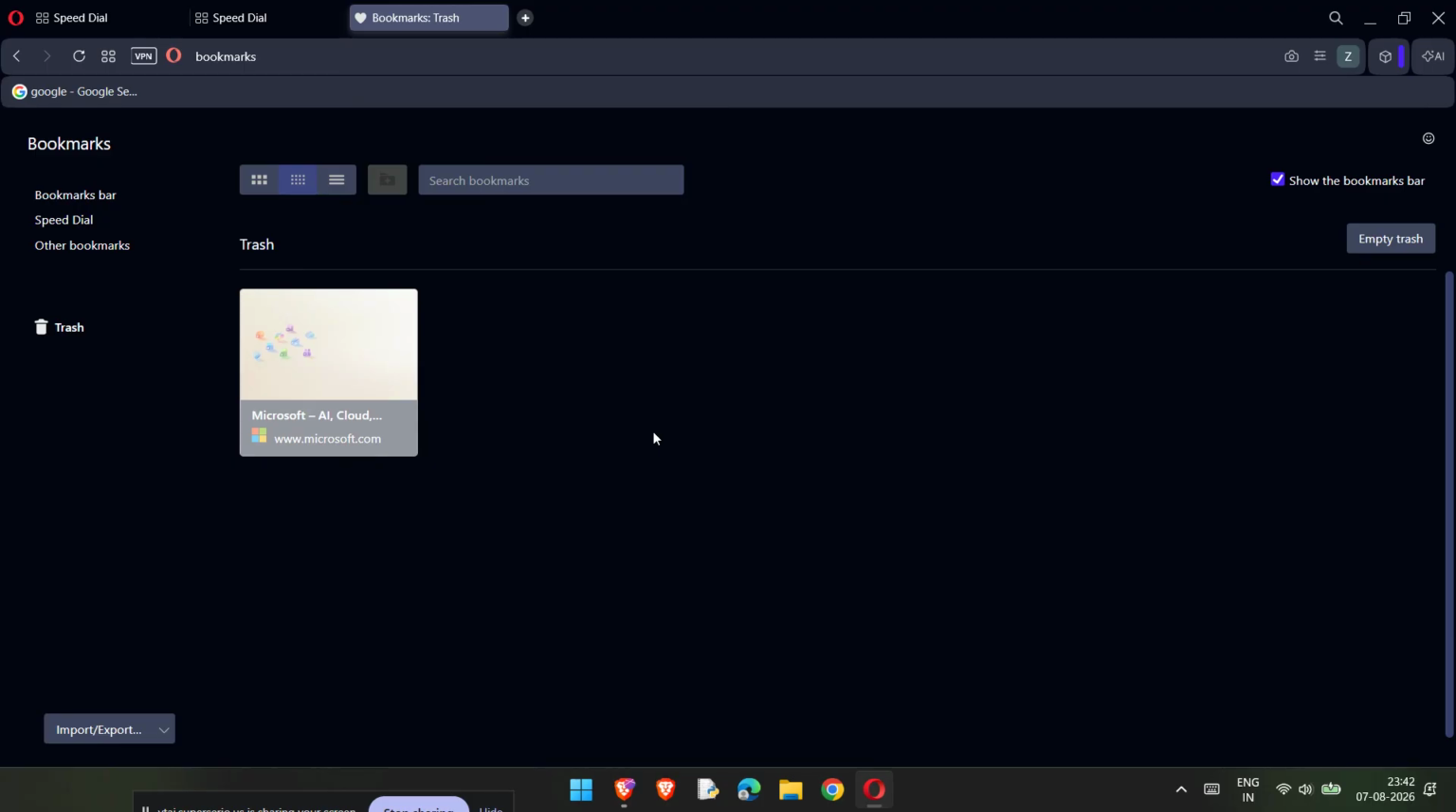Now hover over the bookmark you want to recover. When the option appears, select Undo Delete. As soon as you do that, the bookmark will be restored back to your bookmarks list.